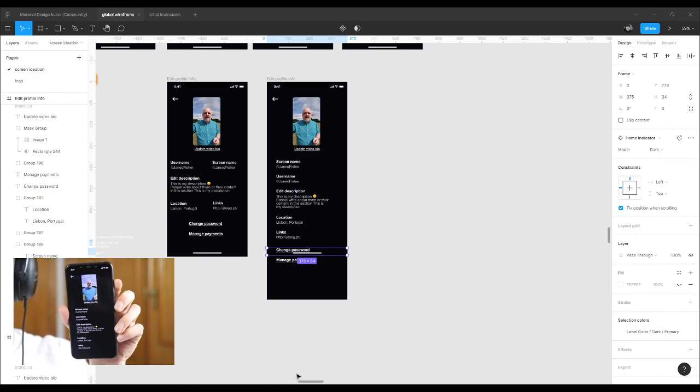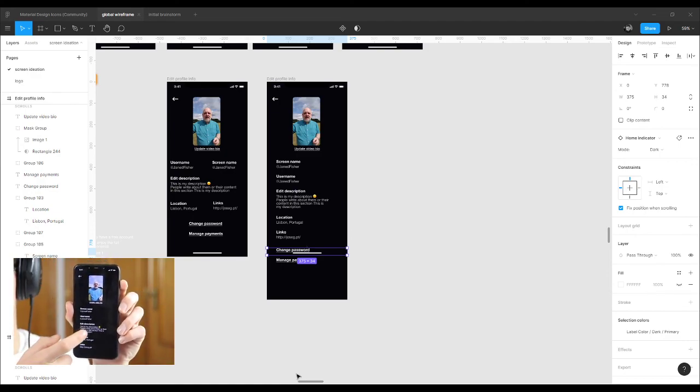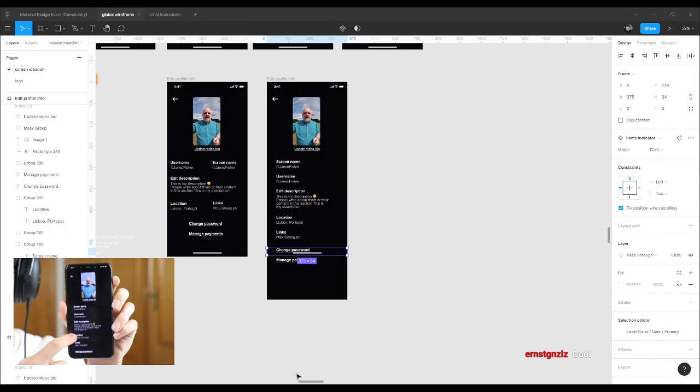Okay, so this is what we built today. And what it looks like. It's pretty basic. It gets the job done. That's exactly what I was going for. Yeah.